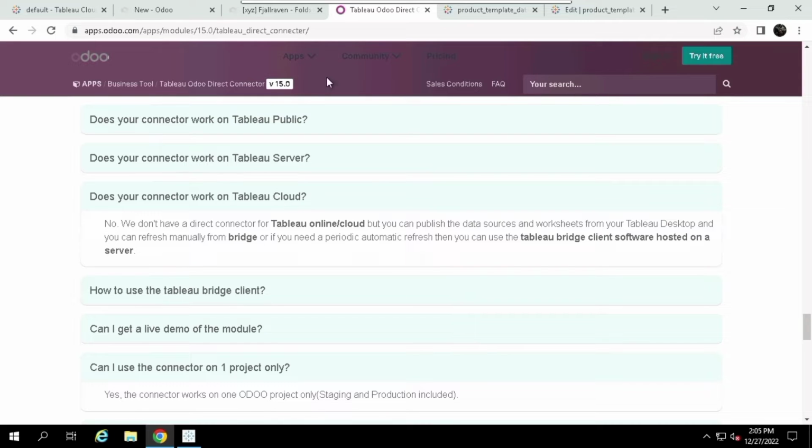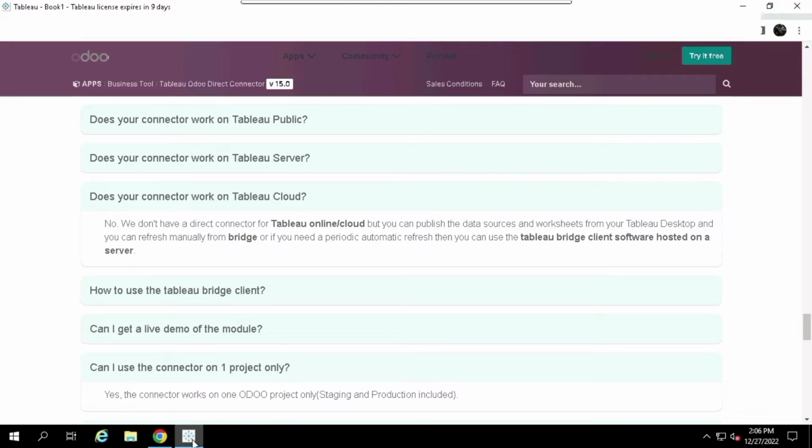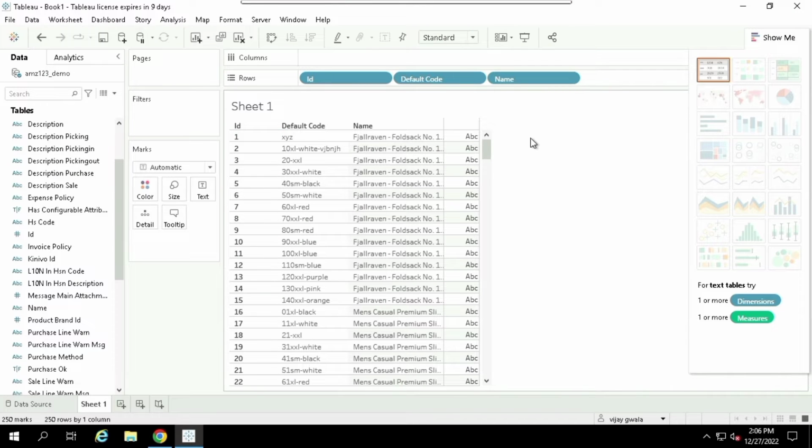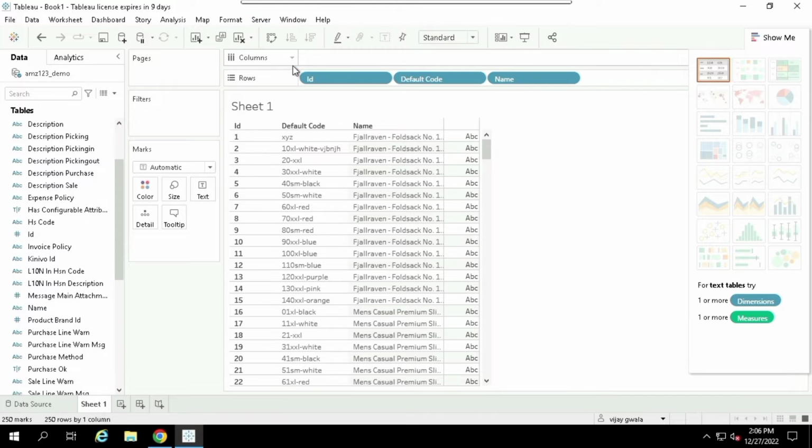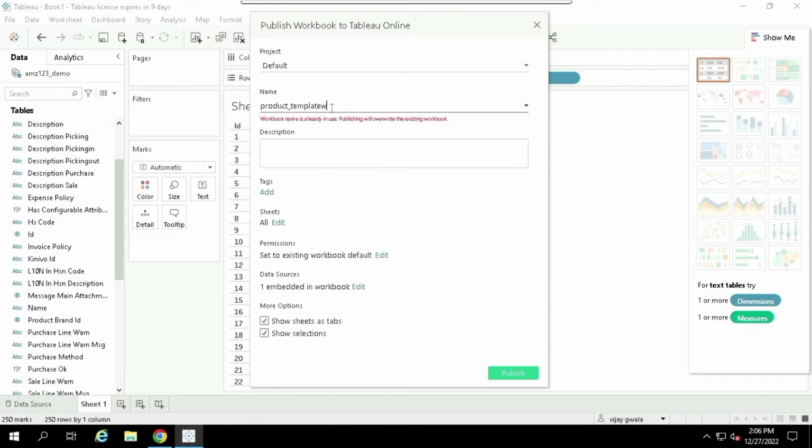For demonstration purposes, I have already taken one table, product_template, and I'll publish this workbook, and I'll show you how you can use the Tableau Bridge client to refresh this data source or workbook. I have already connected my Tableau Cloud with my Tableau Desktop, and here I'm going to publish my workbook. Here you can fill in the basic details and publish your workbook.